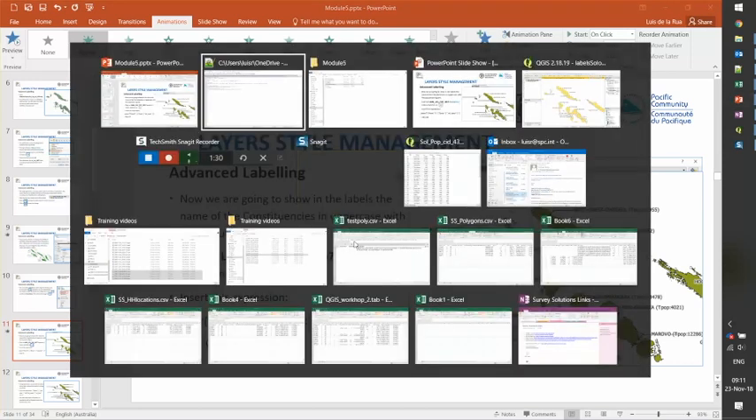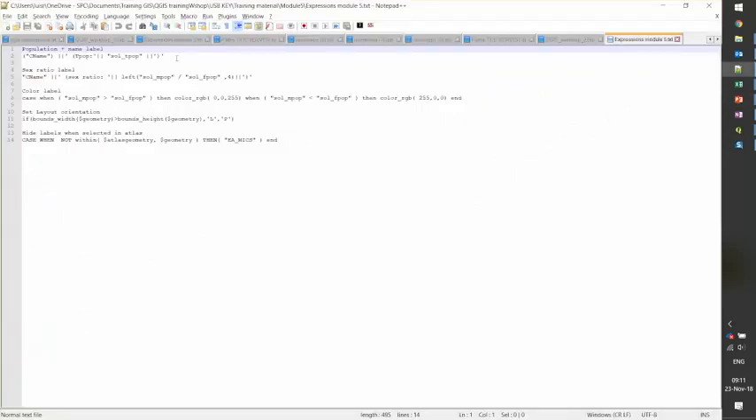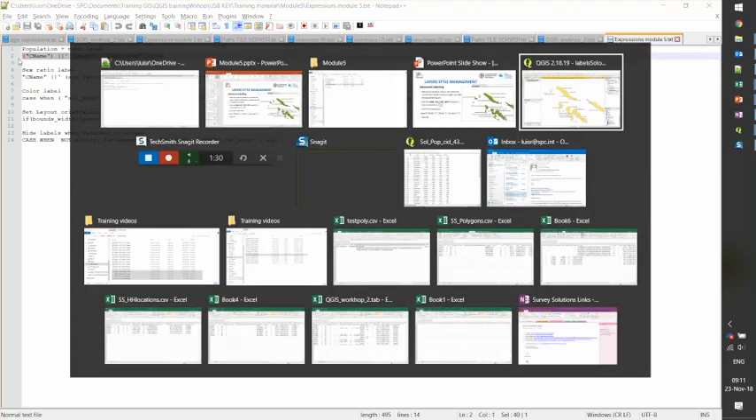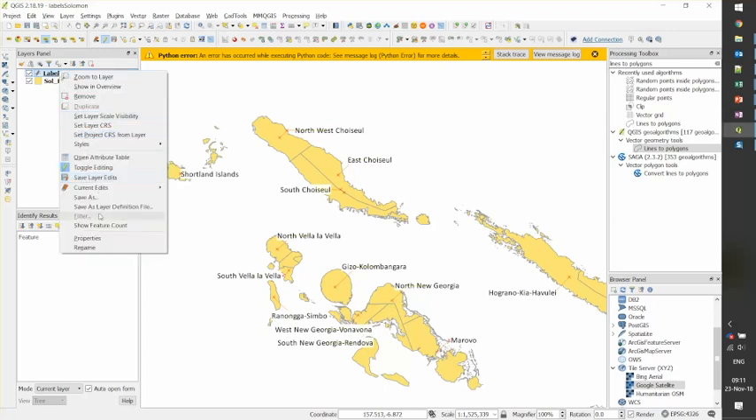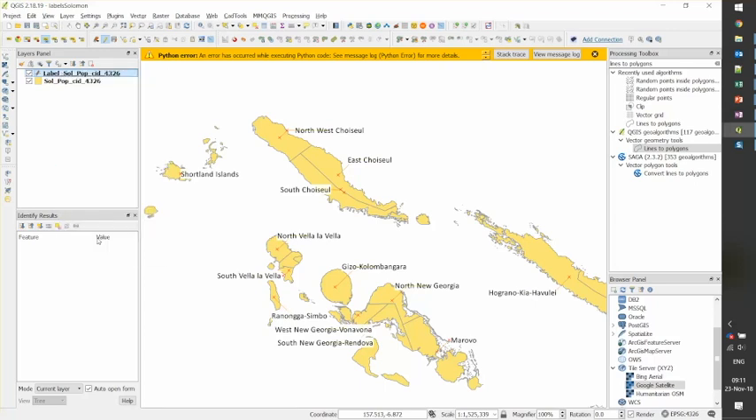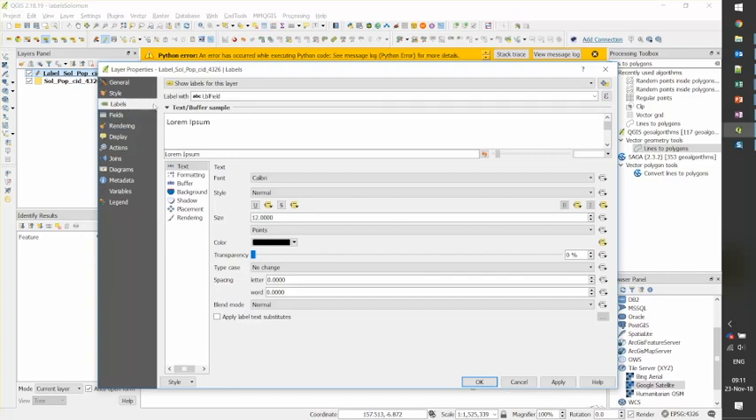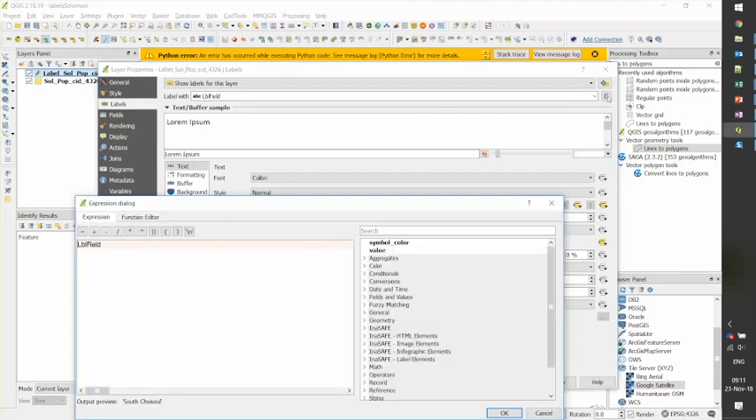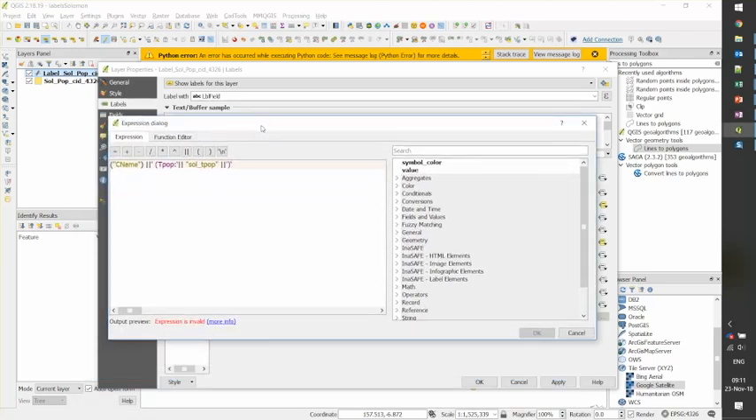So we're gonna take this expression, I'm gonna copy it, and I open my properties menu, I go to labels, and then instead of using this label field, I'm going to click here in expression, I delete this label field, and I paste my expression. And it's saying that it doesn't work because I forgot upper.